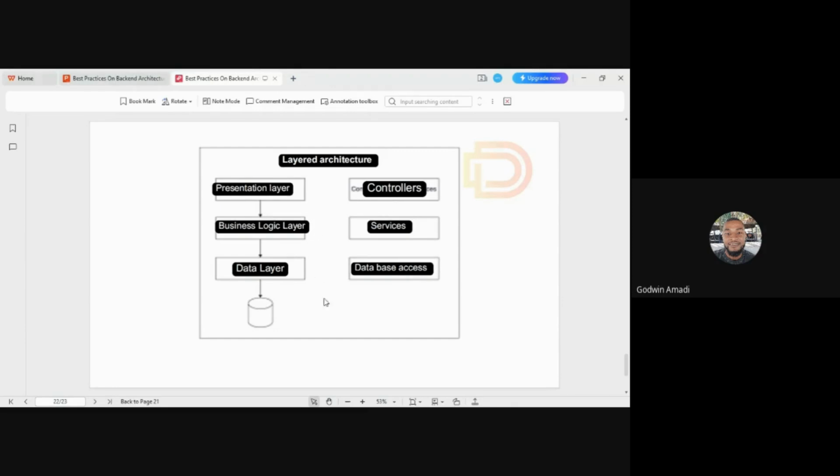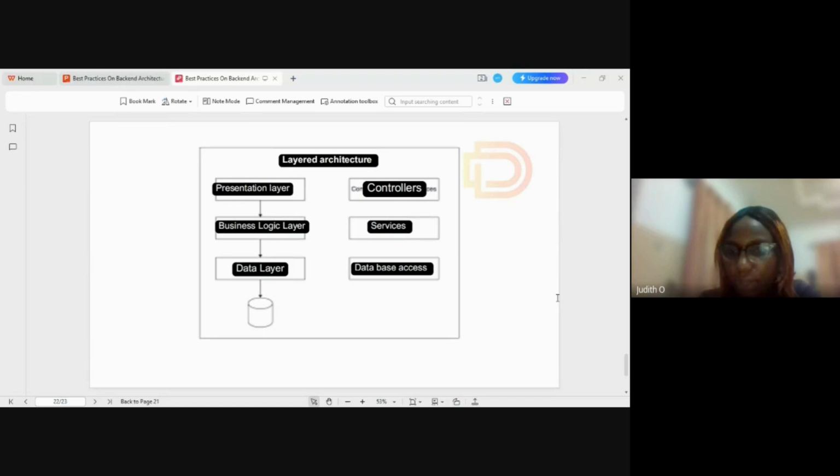So I think at this junction, I've been talking for some time now, and you have to take some questions before we round up. Can you please talk about cookies we accept on websites? Okay, Godwin, you have a question.